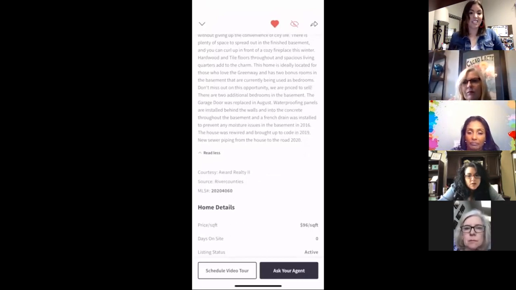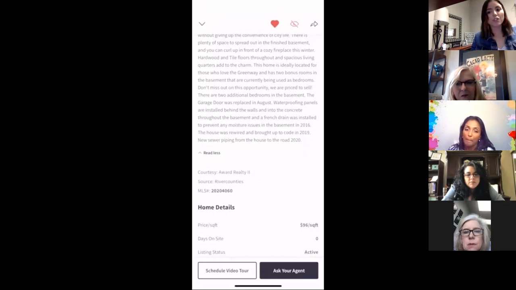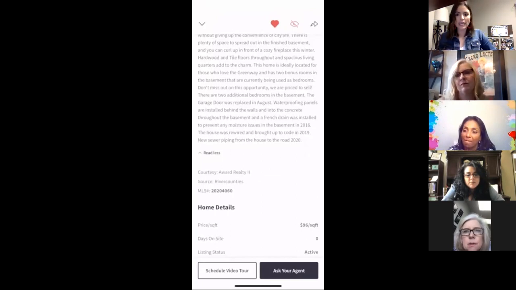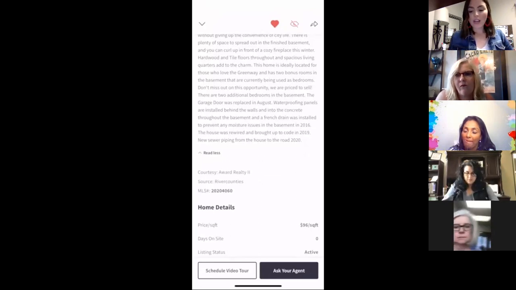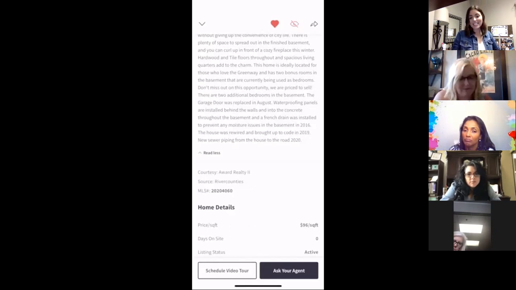Do you see a listing agent's name? Award Realty, but no listing agent. It shows the brokerage, which of course they legally have to show. But if your clients are on Zillow and they look at this house, what do they see? They see the listing agent's name, right?